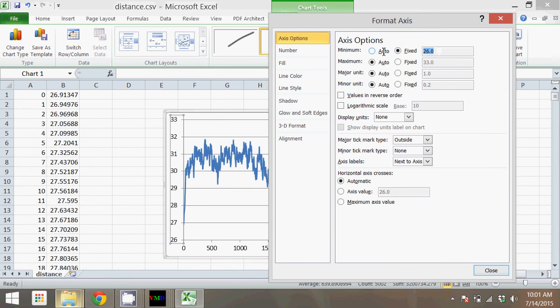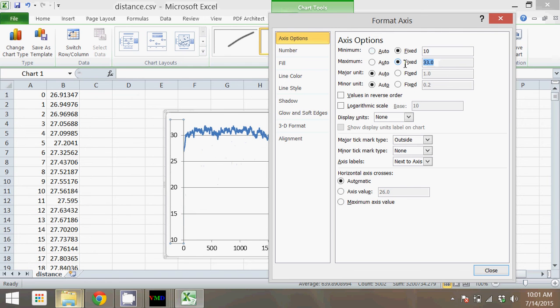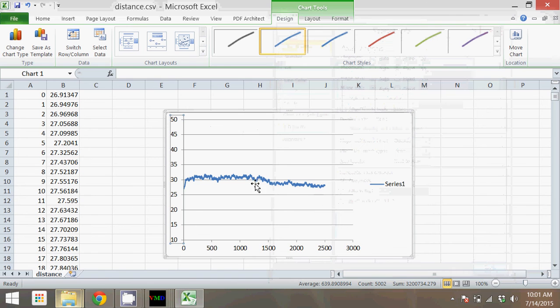And so, for example, if we went out a little further, you can see that this is really just a distance that's going around 30 angstrom throughout the simulation. Not a huge change going on.